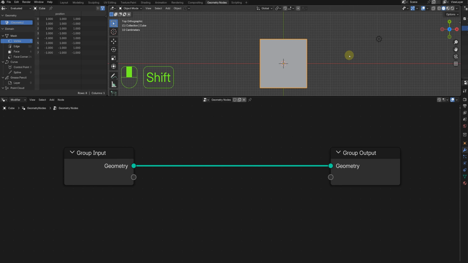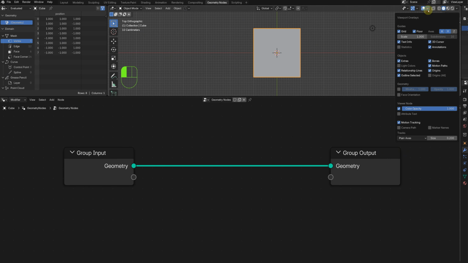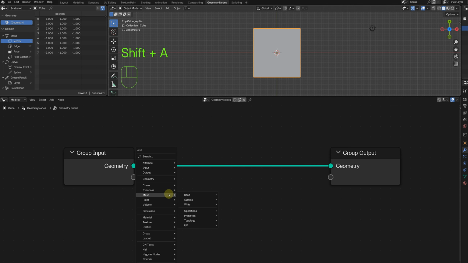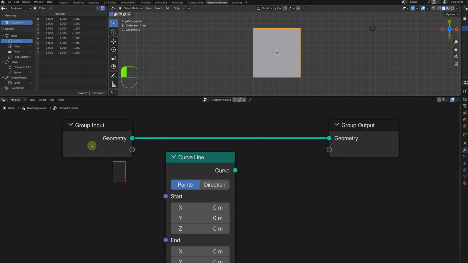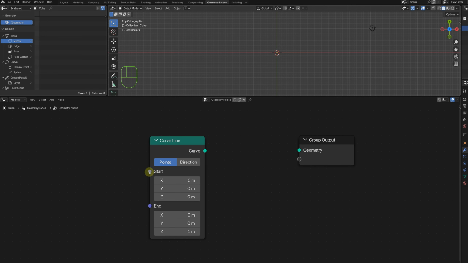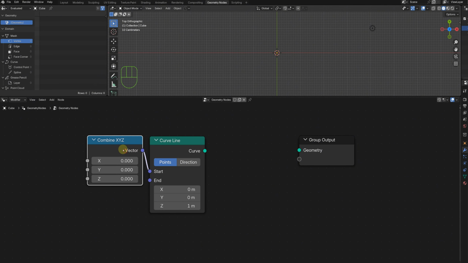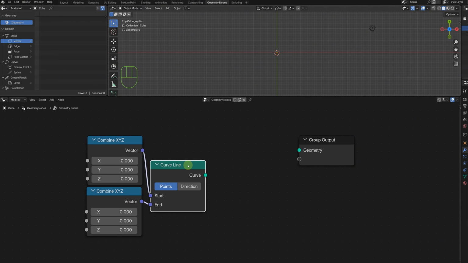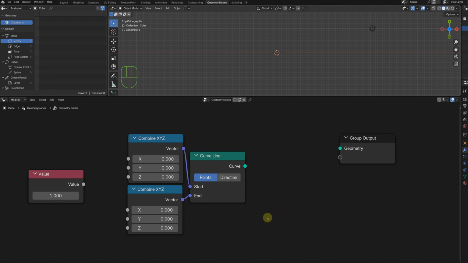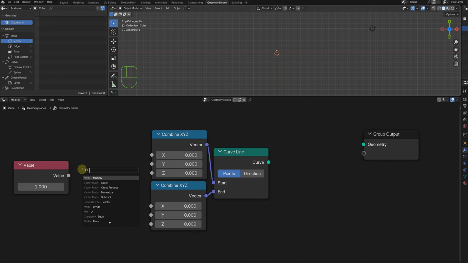First, let's turn on the attribute text overlay. This helps us visualize parameters like the point index numbers directly in the 3D viewport. We start with a curve line node, running from x equals -0.5 to x equals 0.5. Initially, this line gives us 2 points, with the index numbers 0 and 1.